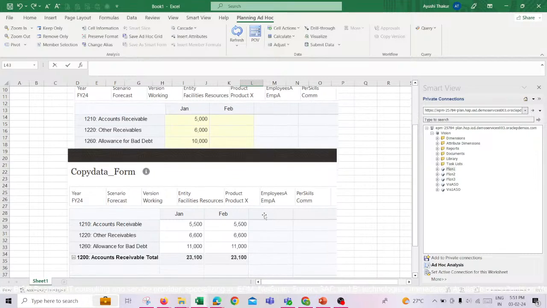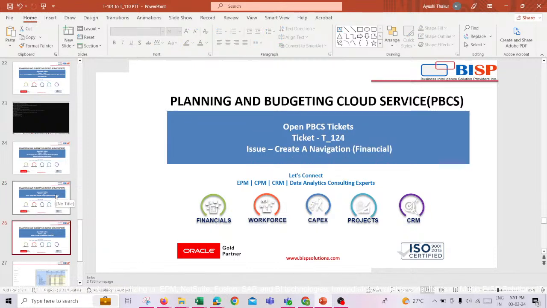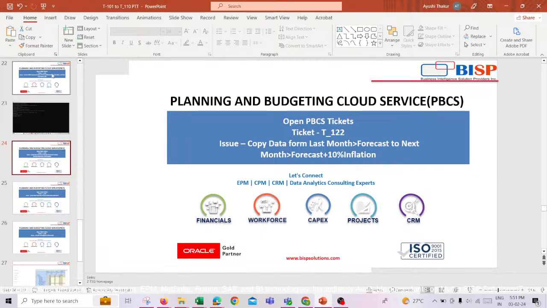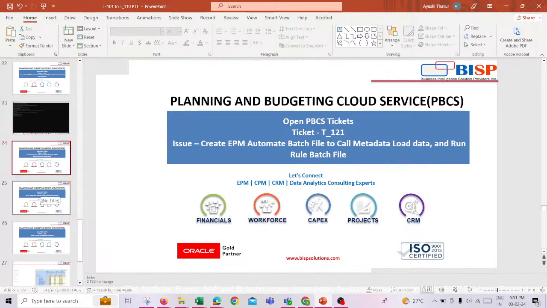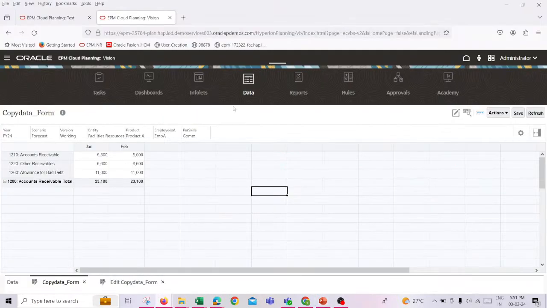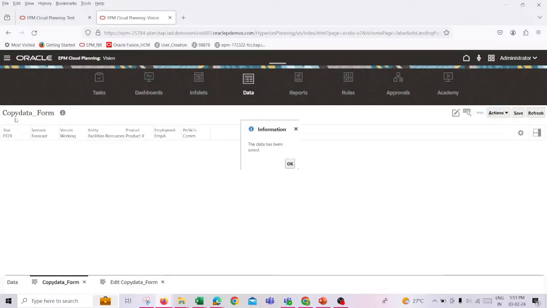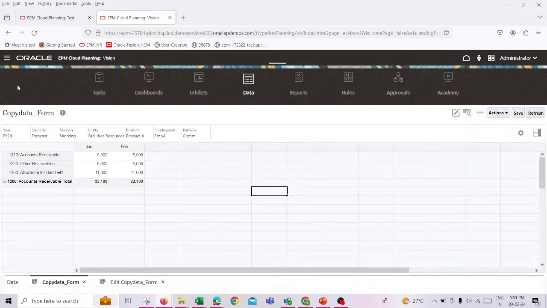So now, okay, this is what my issue was, and this is how I have resolved it. Now my next issue is ticket T_123, where I have to clear data for no product dimension member. Okay, this has been done, and I have saved it. I will save it again. It will again ask for the inflation rate. Okay, as I have told you, it has been done, and this is how we do it.